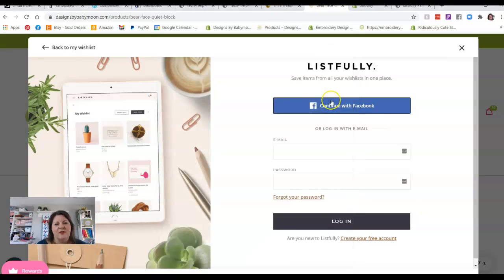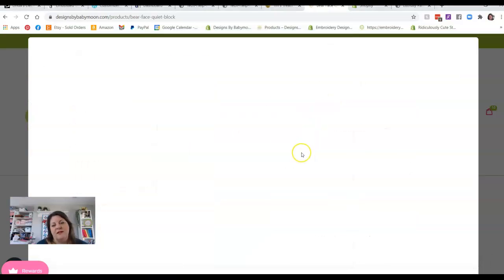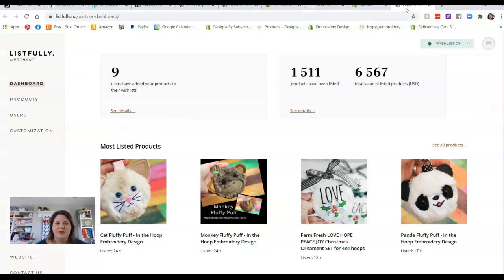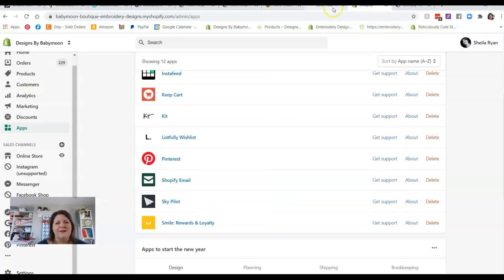I'm going to let it sign in through Facebook. My wish list is empty. Oh, now it's going to populate the things from Shopify that I put on there, but it's going to take a minute to do that. Let's see if I can get it to refresh the page to do that. There's my wish list. Nope, that's not my wish list. That's the back end of it.